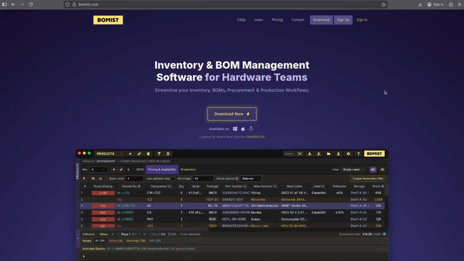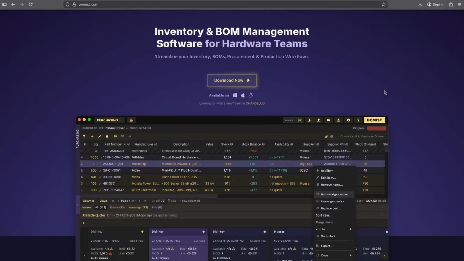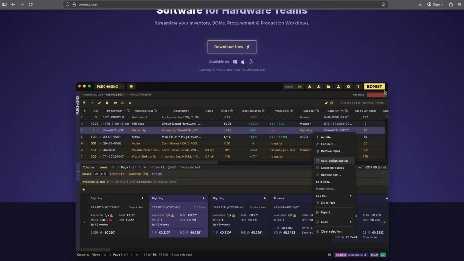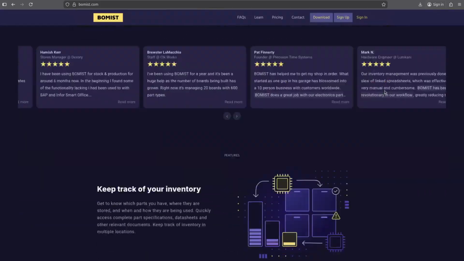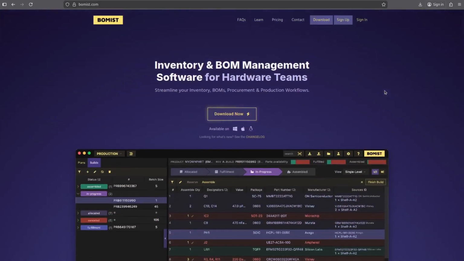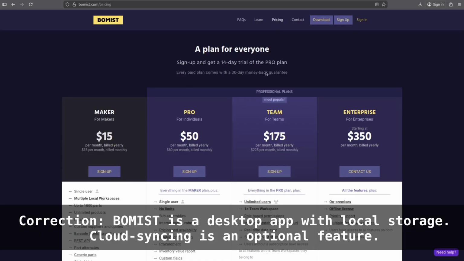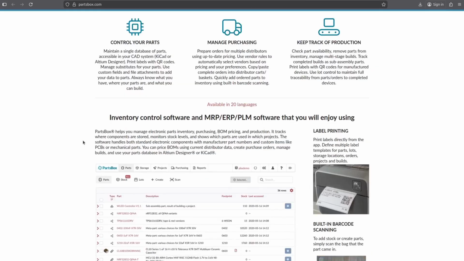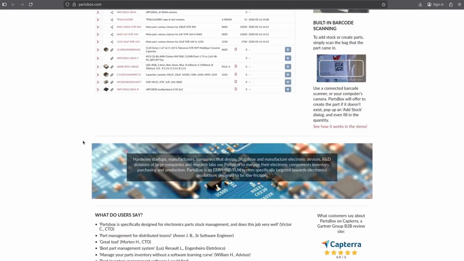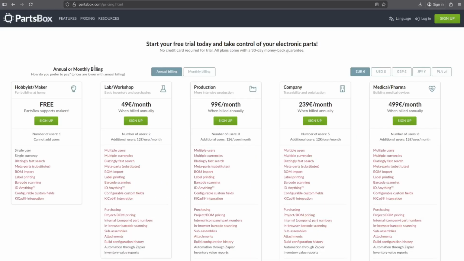Okay, here's a few other alternatives I looked at. The first is Bomist. This looks pretty slick. It has a lot of features. Looks like it's mainly targeted for businesses, just considering the number of features it has. So it's a bit too much for me. And it does require a subscription and is hosted. So that's no good for me. The next is Partbox. Also looks great. Again, it's hosted, requires a subscription, although they do have a free maker or hobbyist tier. I do plan on using this for a business, so I don't qualify for this.